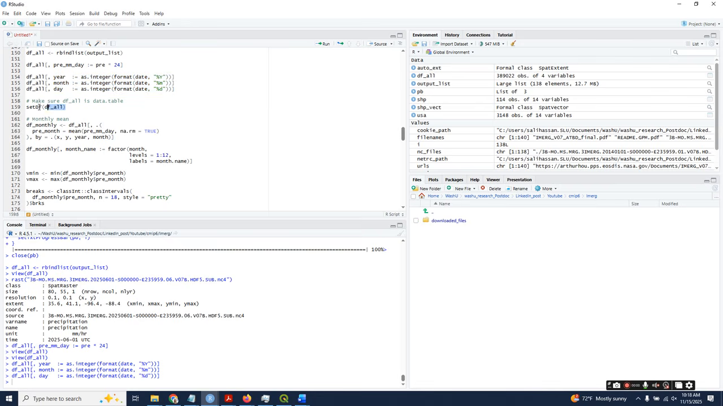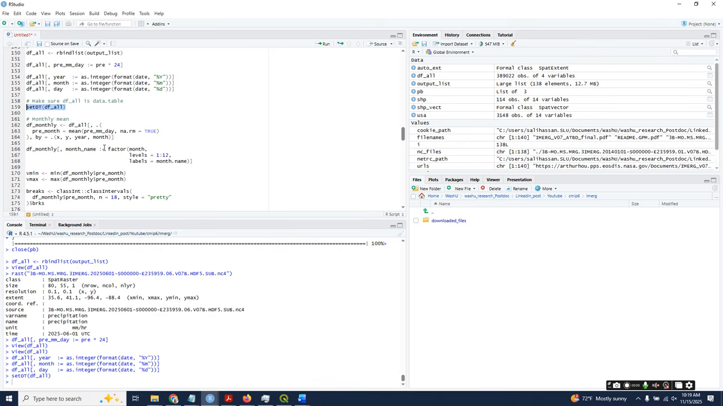And df all, set the df all in data table, that I will show you how we can make a map for monthly map and yearly map. Just drag it, yes, here, x, y, year, month for mean, precipitation, millimeter per day.